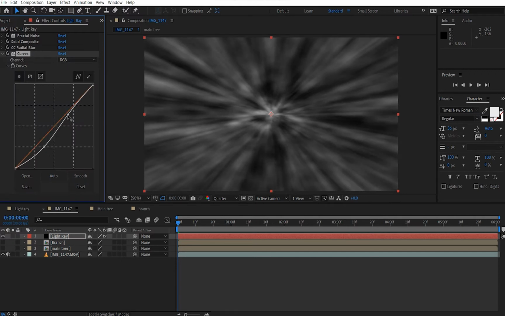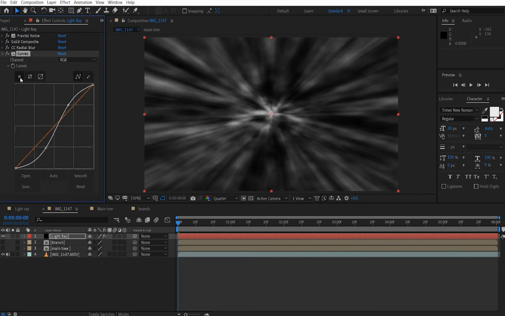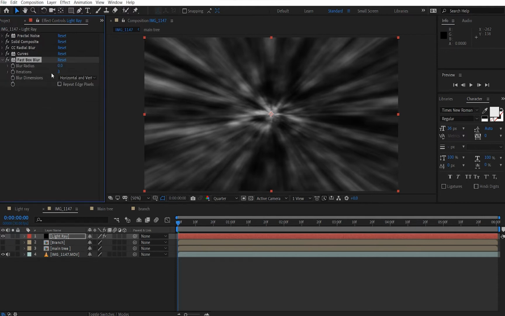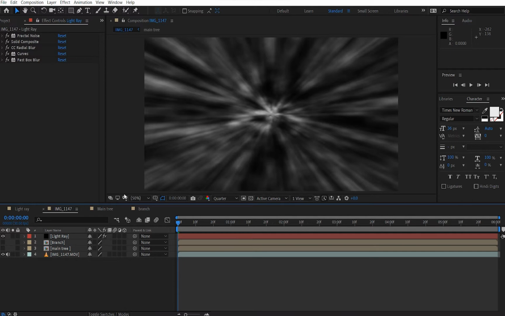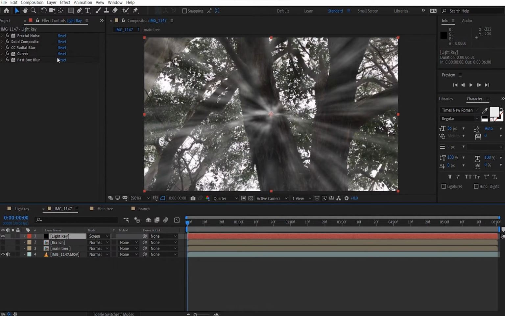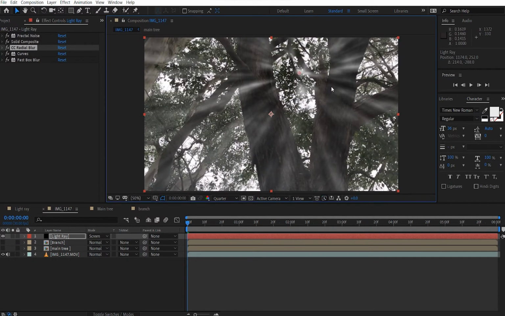And we'll just add a curves adjustment. Just give this a little contrast. And we can just add a fast box blur: 1 pixel, repeat edge pixels, and 1 iteration. Okay, so that's looking pretty good. And set the transfer mode to screen. All right, let's just position this up here.